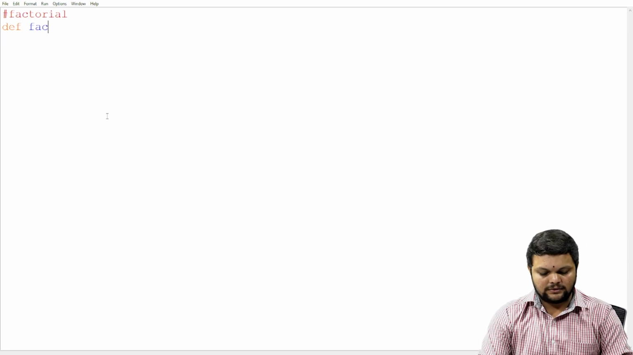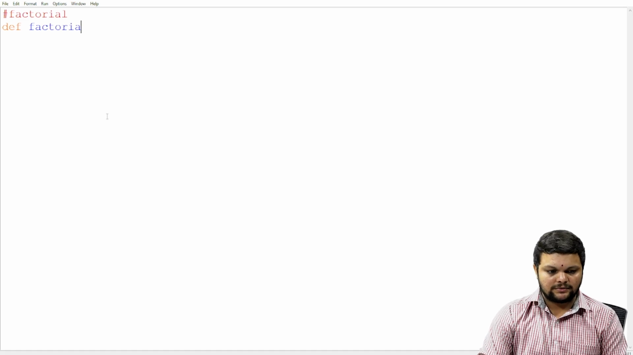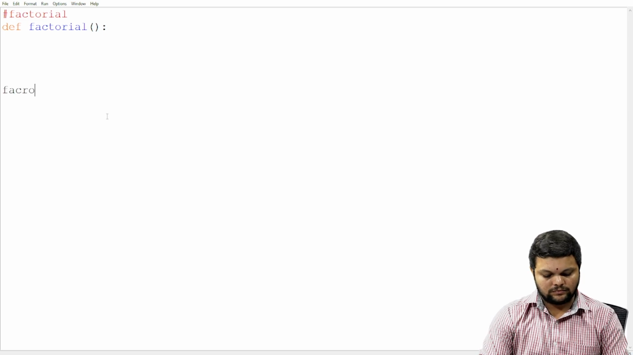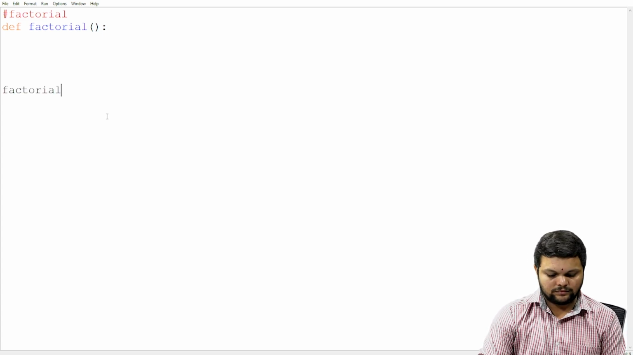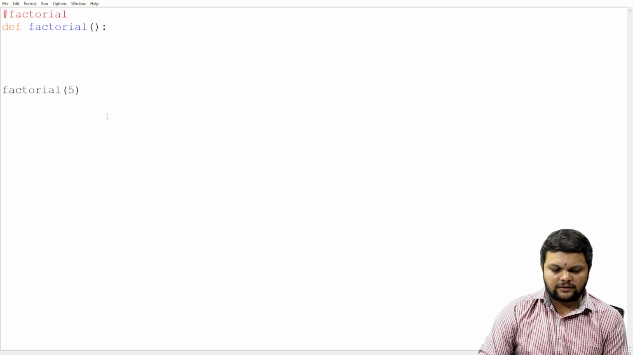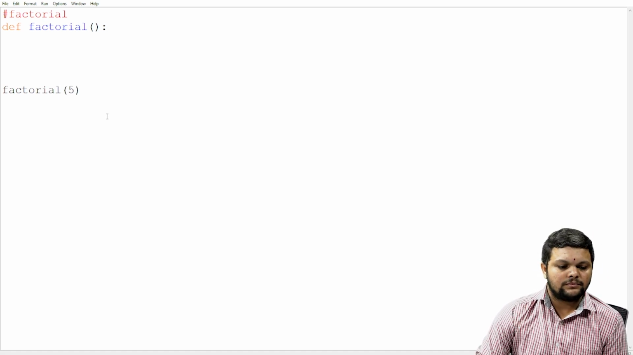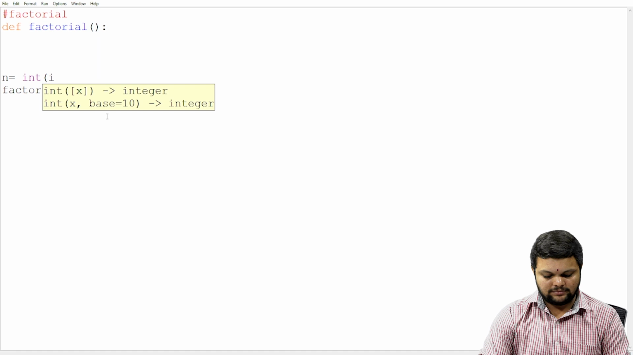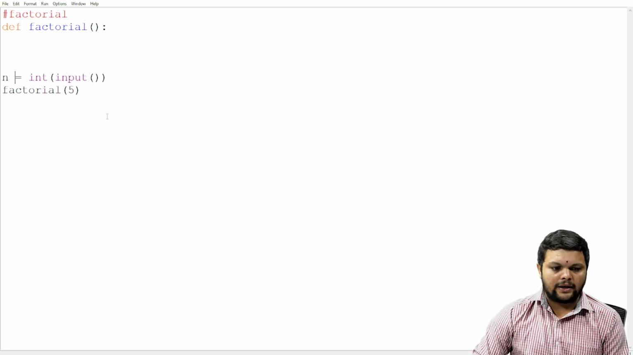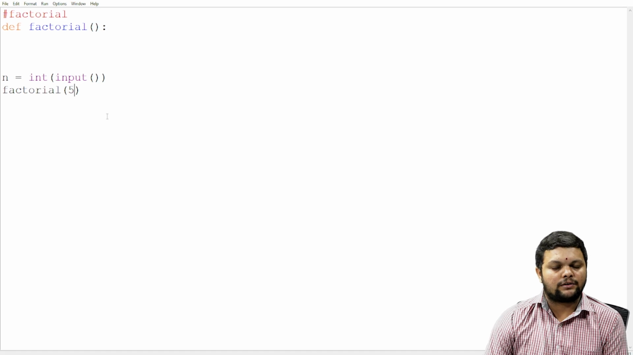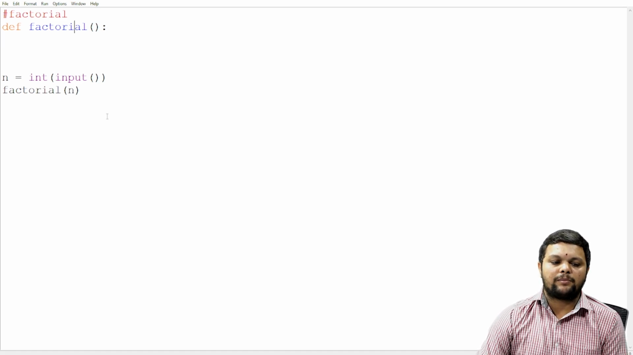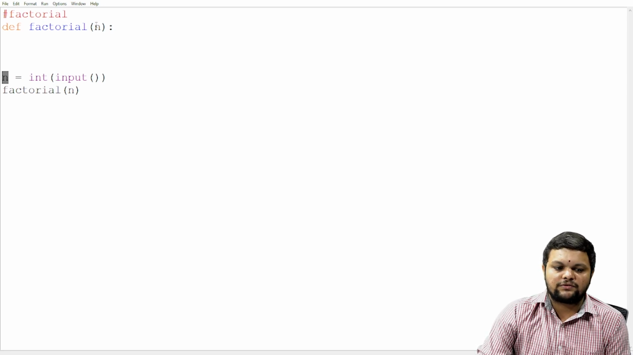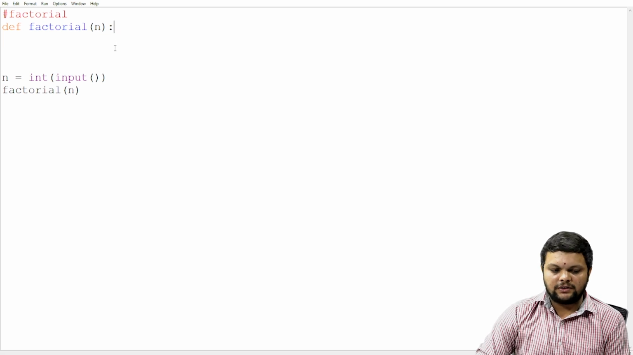Factorial first. I can directly call factorial of 5, or you can have n equal to int of input, and find the factorial. I'll say factorial of n here. Now what happens if I give it like this? I'm passing this particular n to this function. Now I'll have the function definition here.